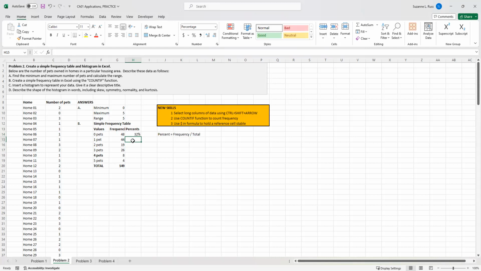Let's do the next one. Equals the frequency divided by total. Now, we could again use our copy paste to save us time, and we do that by stabilizing the cell. So if I just copy paste here, we get a mistake, right? And we get that mistake because it's trying to divide by this empty cell. It moved down a row.